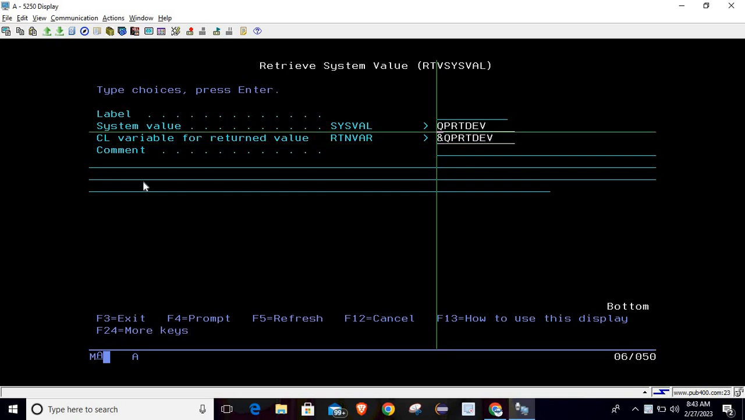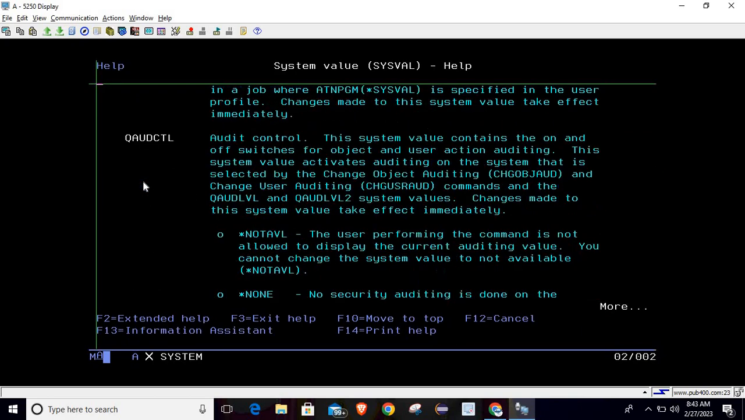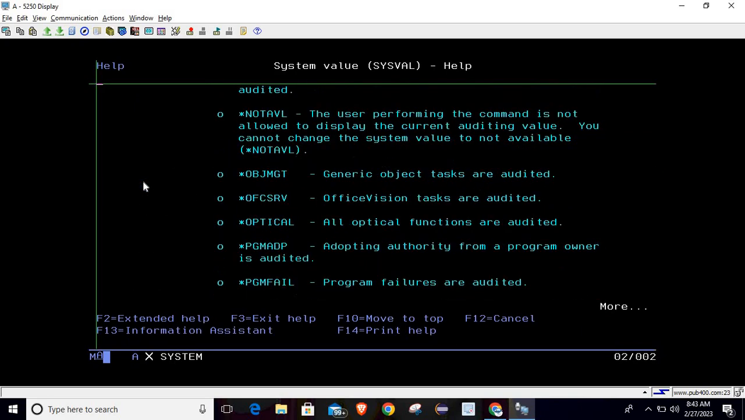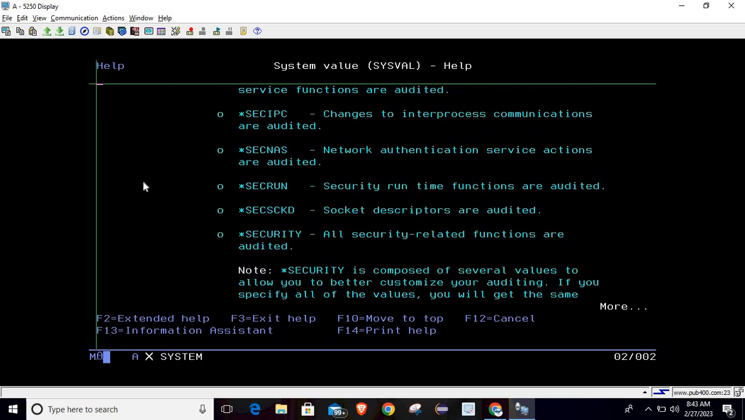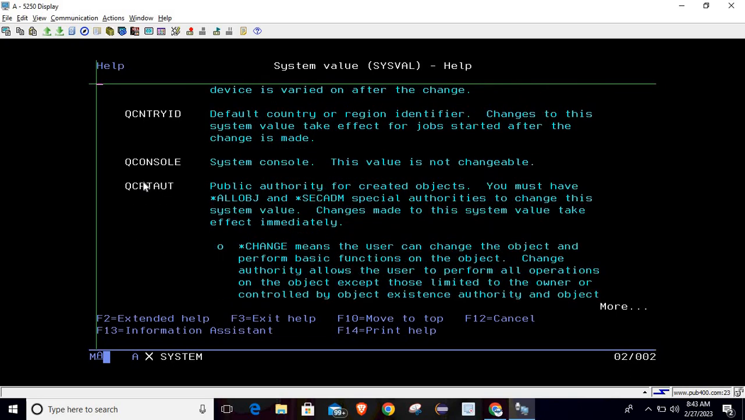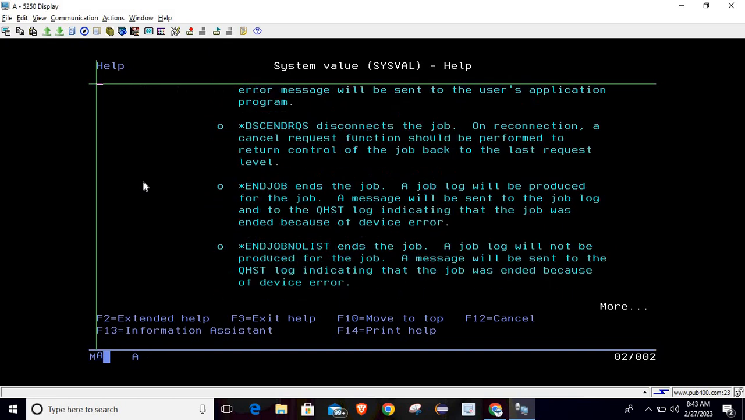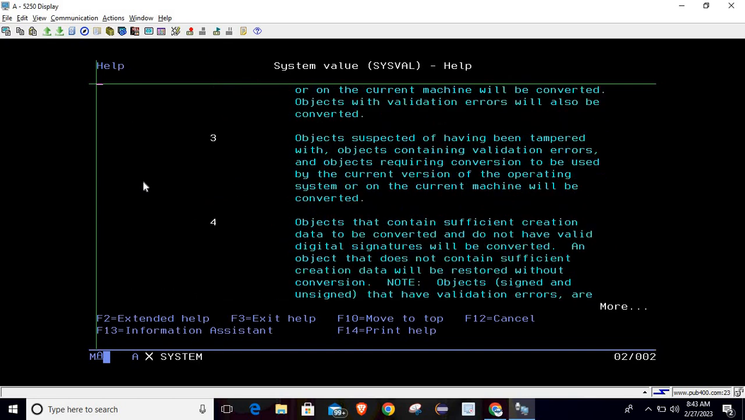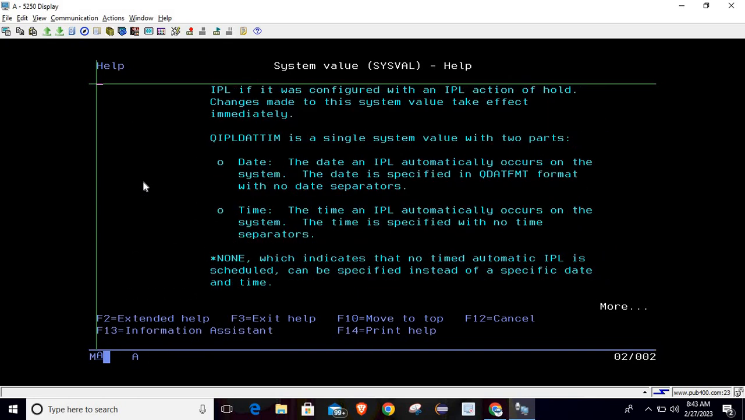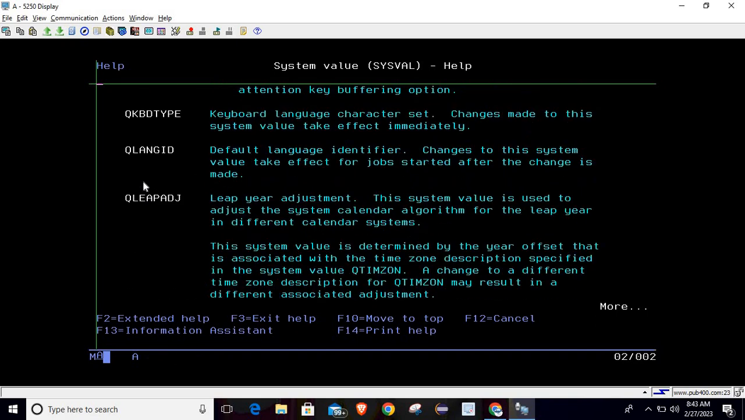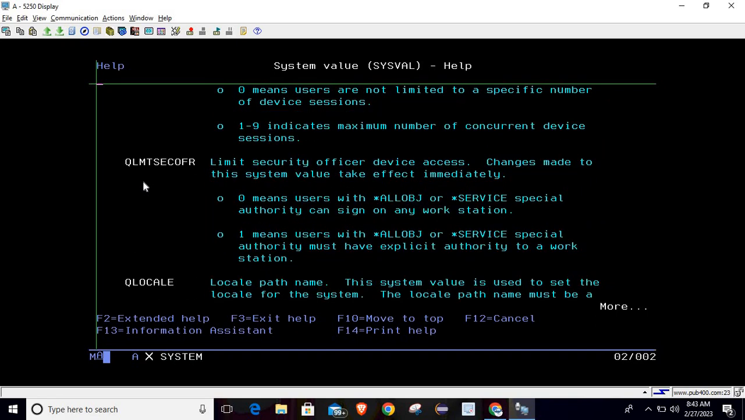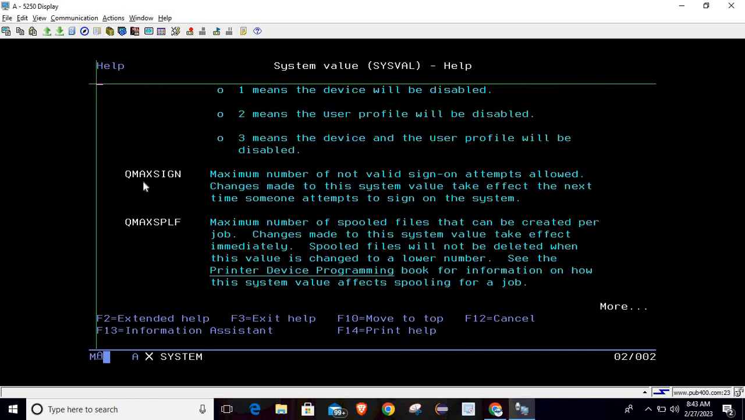Now to know more about this value, you can press F1, and after pressing F1 you will see this help screen where you can find the description of all the values that we can retrieve from the RTVSYSVAL command. Basically this screen provides the description for all the possible values. These are the values that we have already covered in our previous session.